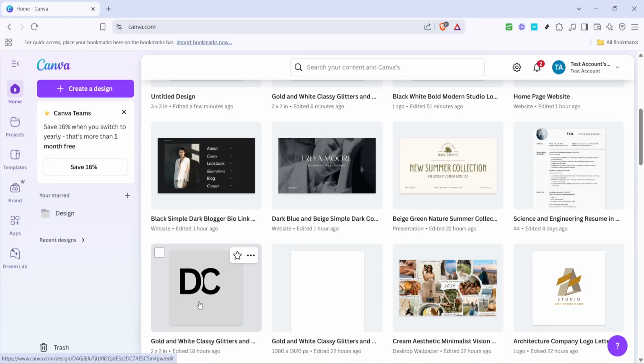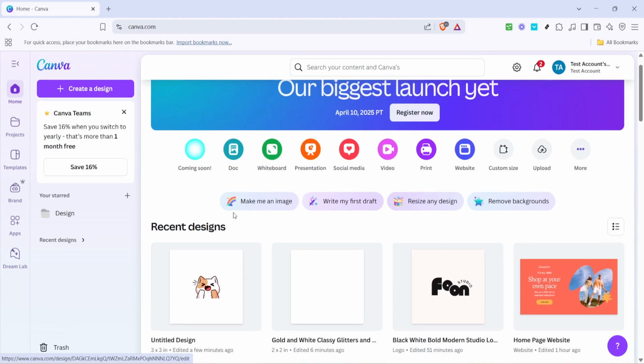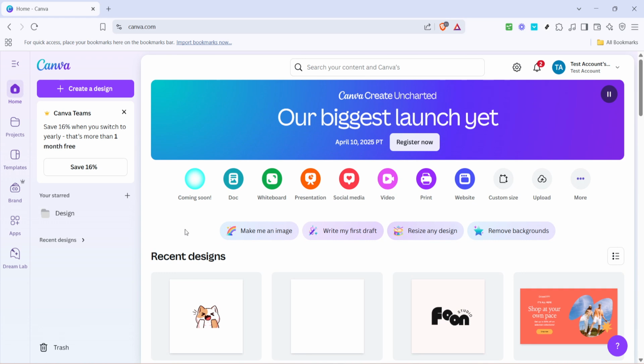In today's video, I'm going to teach you how to design stickers in Canva, perfect for adding a personal touch to anything from notebooks to laptops. Let's dive into the step-by-step process.